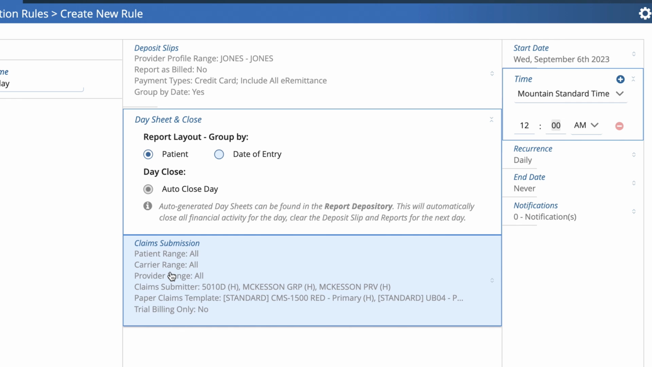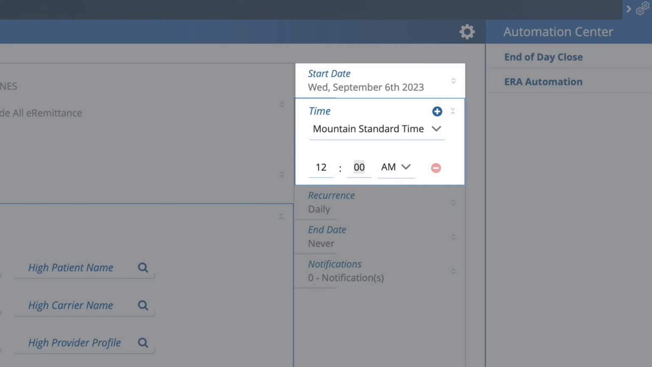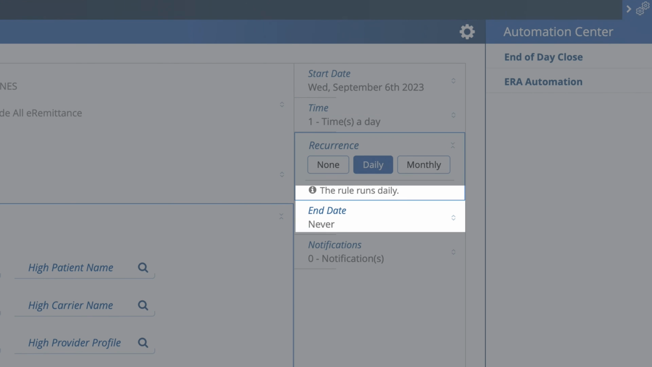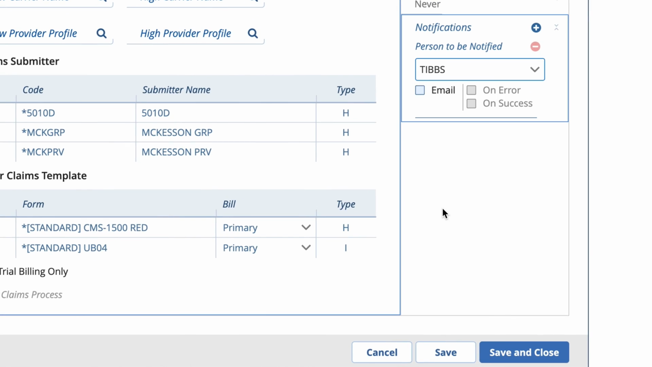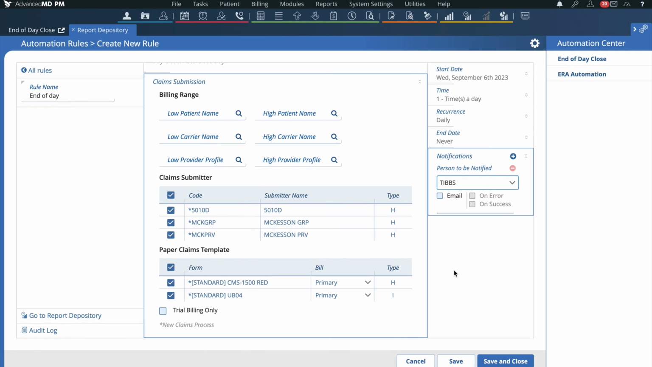Then open batch handling. The claim submission wizard filters claims by both the billing date range and person processing your claims. Then, choose the start date and time, frequency such as end of day or monthly, end date, and where notifications are to be sent. Save your new custom rule settings and sit back while your day and month periods close automatically.